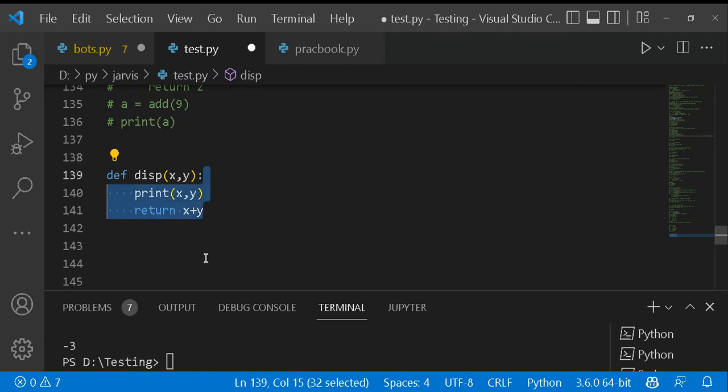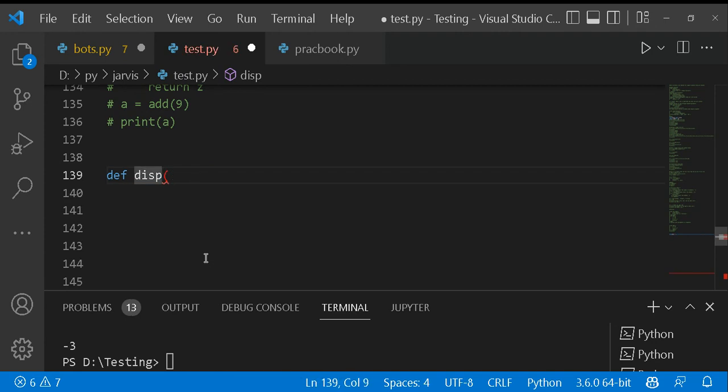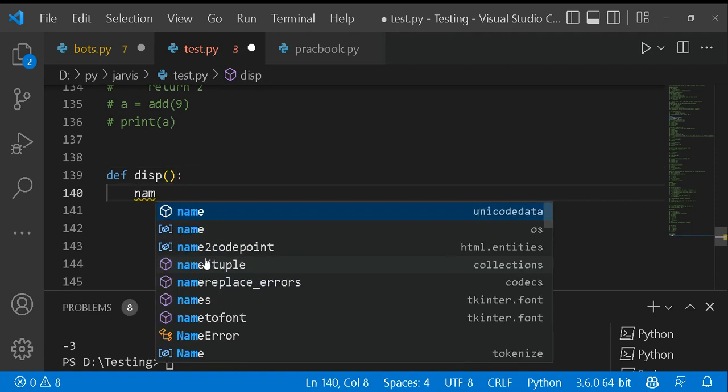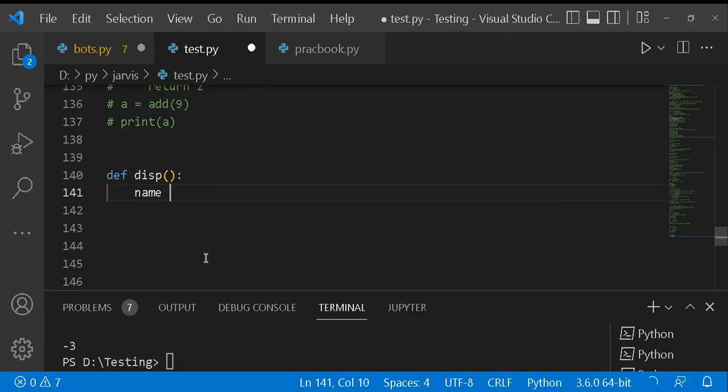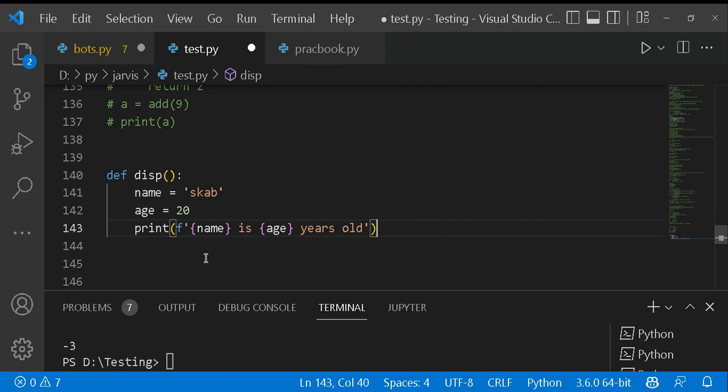I will show you here some strings also, because I am using only integers. So here you can see the example of an f-string. You are learning the same.